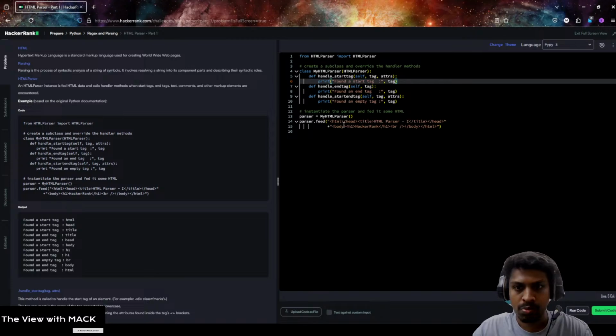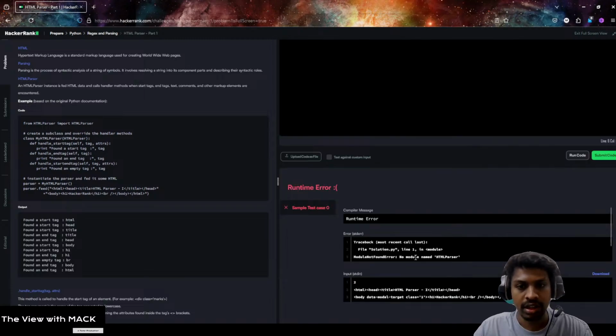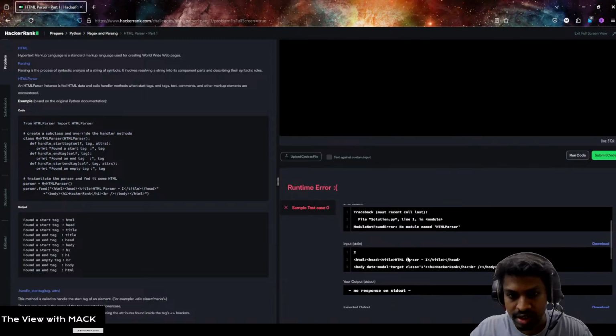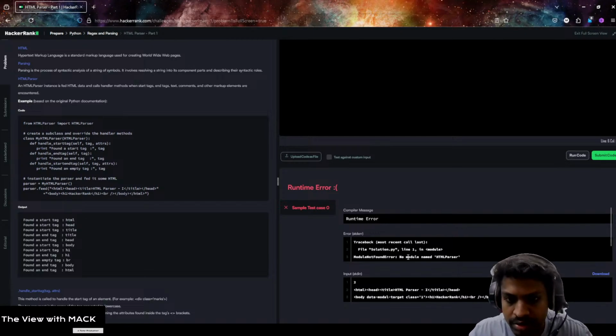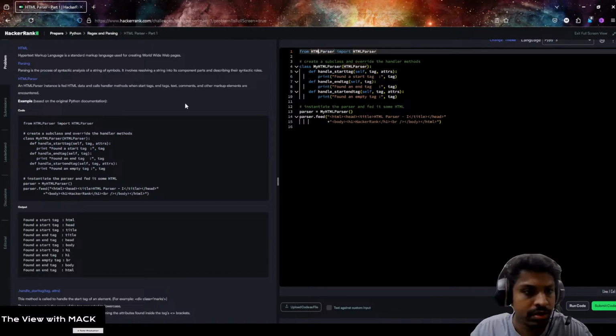I'm just going to run this code, because these are function definitions inside a class. It should return an error. As soon as we run this, it should return an error. This shouldn't pass the test case. Yeah, exactly. So the traceback says no module named HTMLParser, of course.